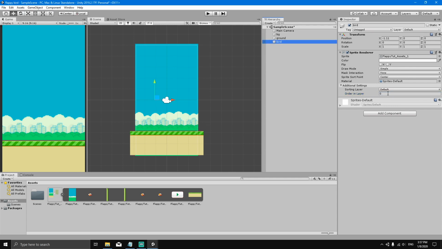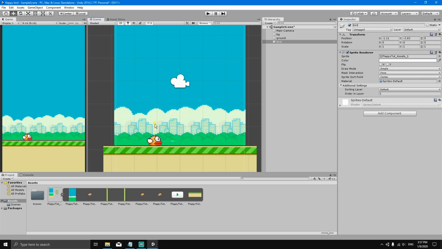And we will give the bird an order in layer of 1, so it renders in front of the background but behind the ground, because the ground has an order in layer of 2. So now if you select the bird and you drag it down, you will see that it renders in front of the background but behind the ground.